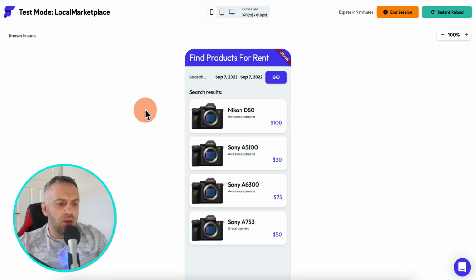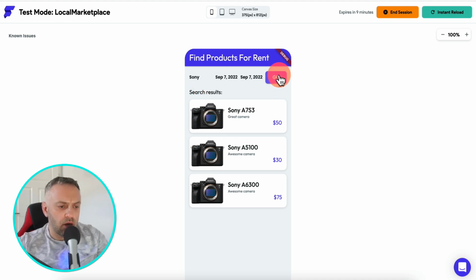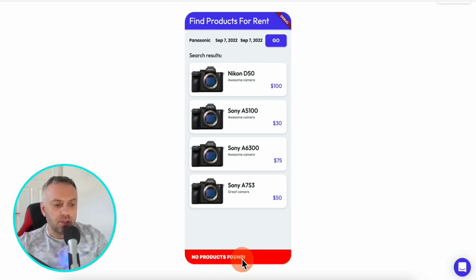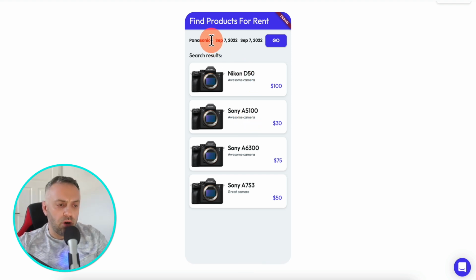All right, so here's the app, and once we load it, we see all the cameras available. And if I type, let's say Sony, I'm looking for Sony, I'm just seeing Sony's, okay? Now, if I type something like Panasonic here, nothing happens here and says no products found. So that is the logic that I like. You are obviously free to implement any logic that you want, but if you want this kind of logic, without showing an empty screen, that is something that you can implement.